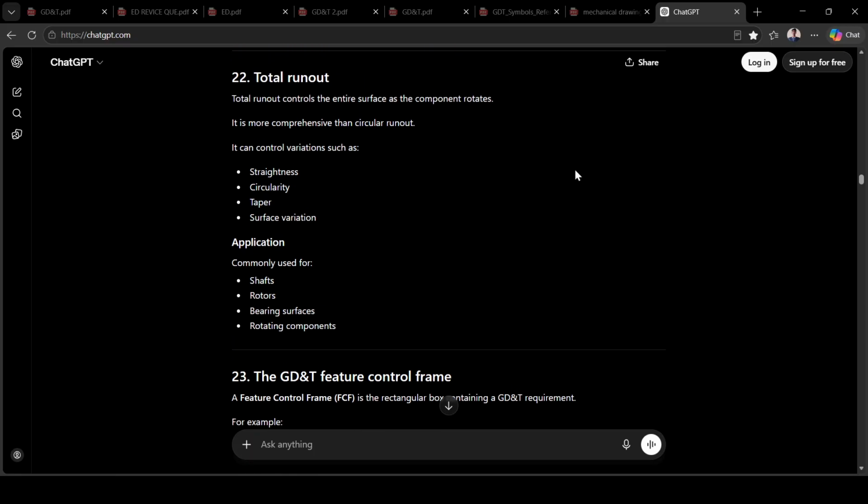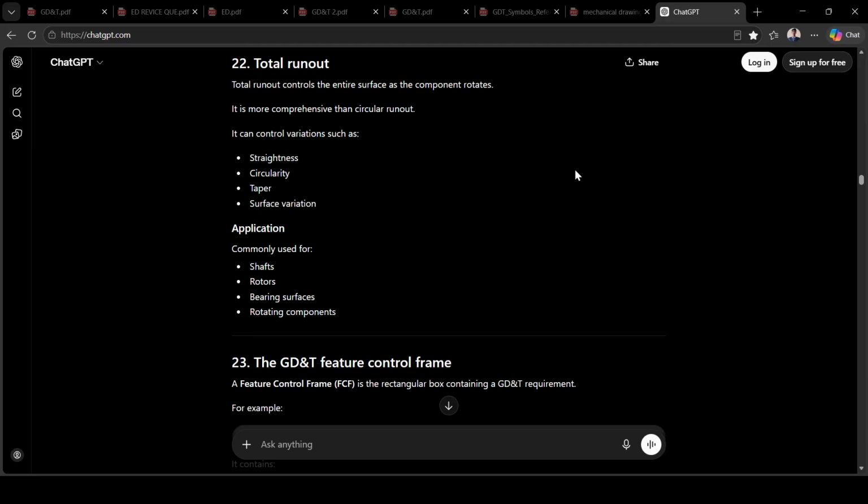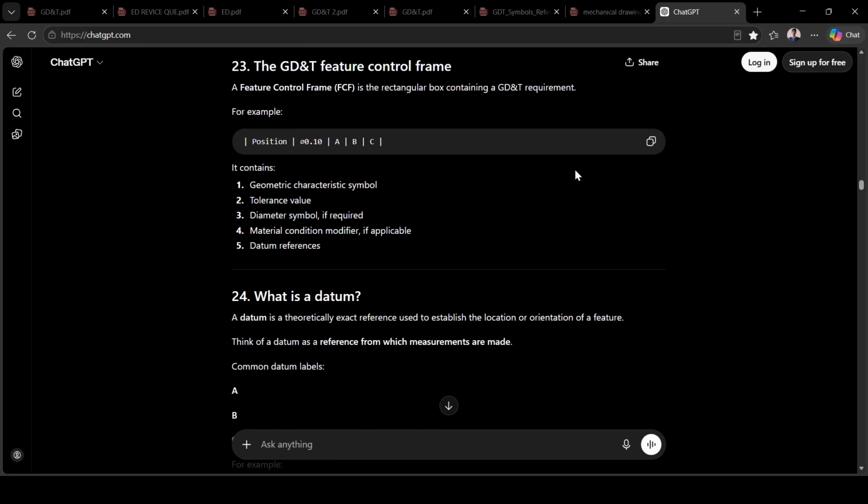Then total runout. Total runout controls the entire surface as the component rotates. So it is more comprehensive than circular runout. It can control variations such as straightness, circularity, taper, and surface variation. Application: commonly used for shafts, rotors, bearing surfaces, and rotating components.